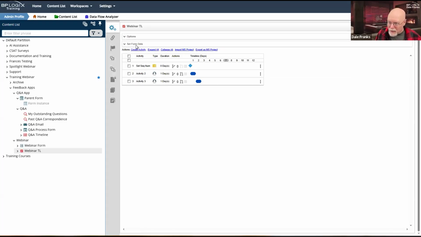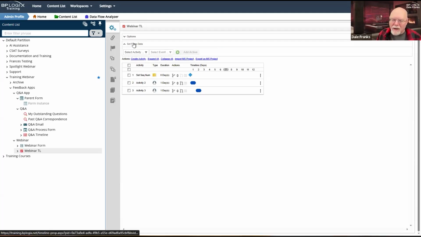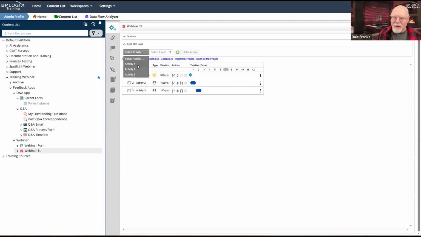As I've also explained many times, I don't have to actually have this first activity. I do it to make it more obvious what I'm doing, but technically, I could just create it here in the set form data tab, where I could just use the set form data when the activity begins, and I don't have to set a separate timeline activity. I tend not to do this because it hides where you're setting the sequence number, and I would prefer to make it more obvious just as a best practice.